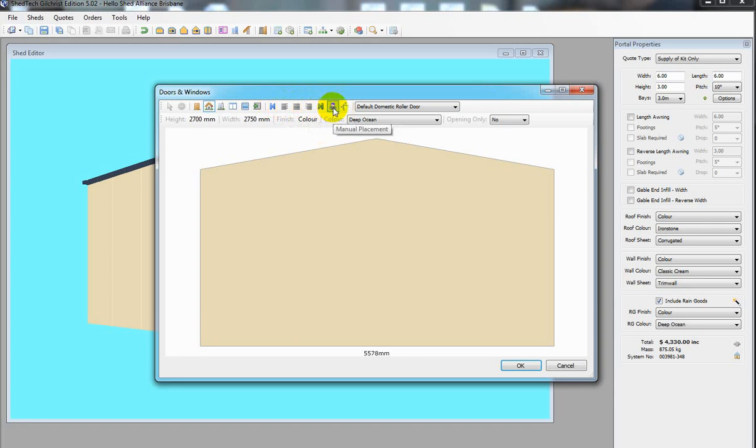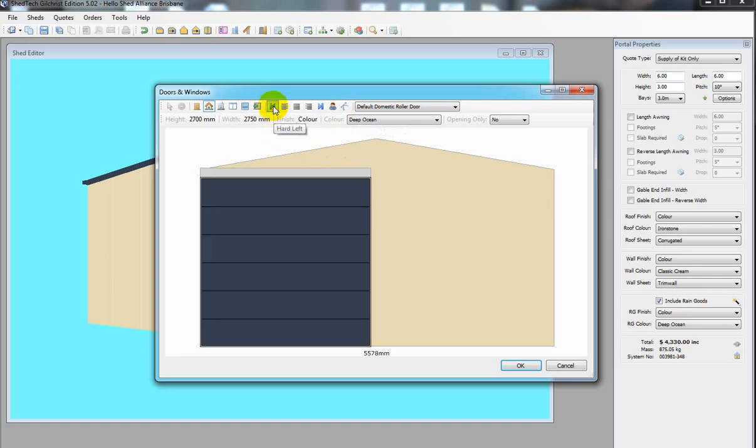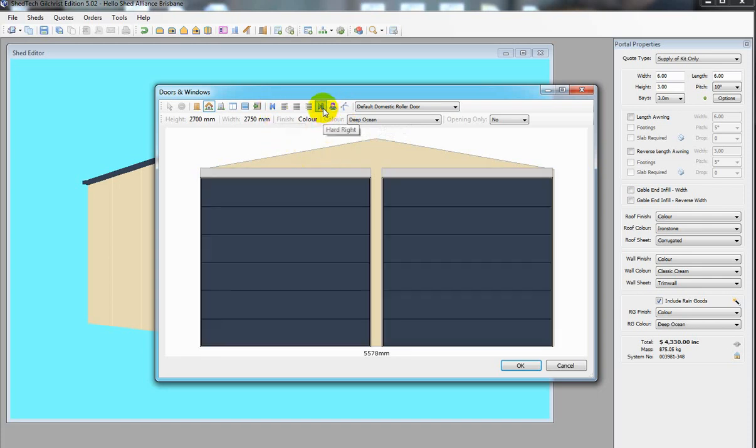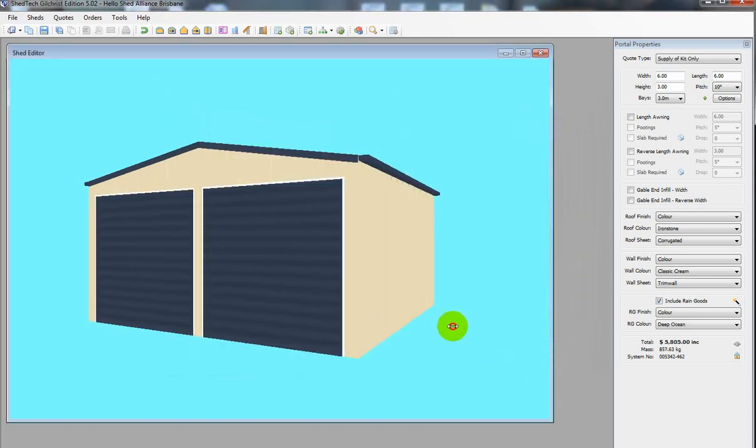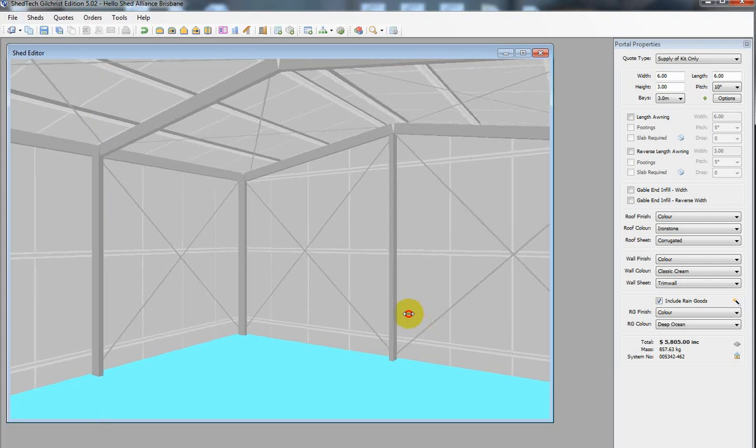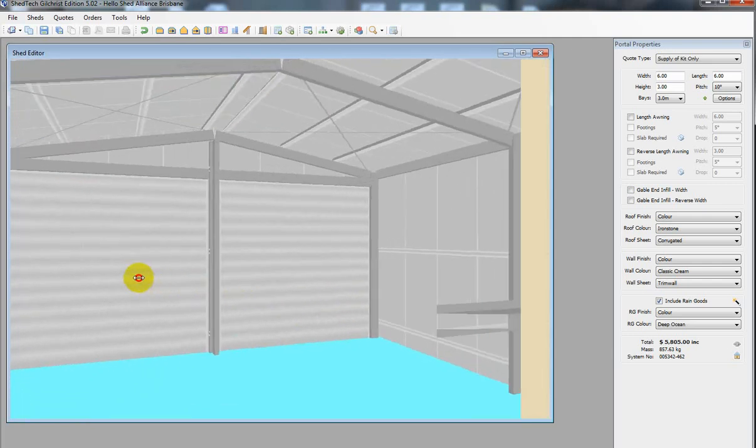Manuel, he's hard worker who will place it where you want to place it. And we have this kind of like a snip tool that will dimension the location. Because it's a gable and it's a 6 metre shed, it's pretty simple, and we have to click on hard to the left, hard to the right to fit 2 roller doors in the gable end. We'll click on OK, we'll click on OK, and we can now see the doors are placed. We can scroll and look around inside and go, there they are.